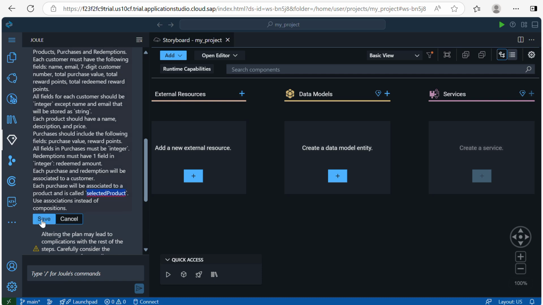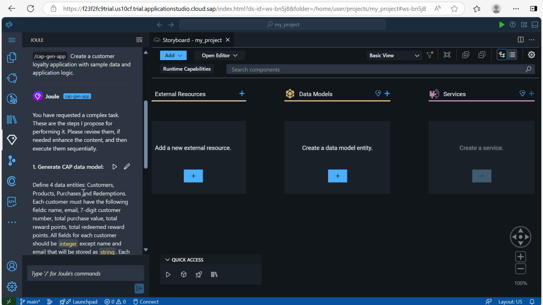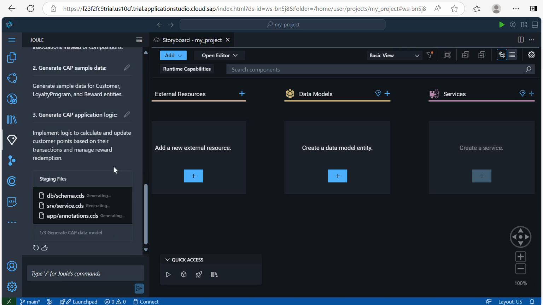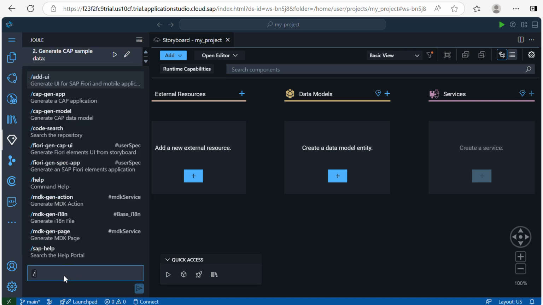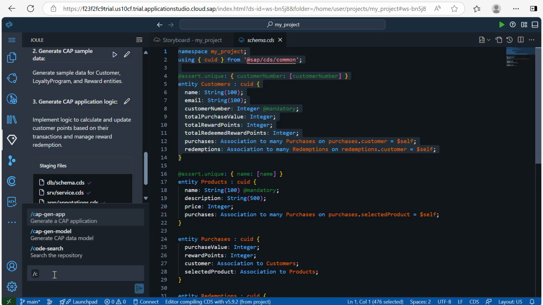Once I click on save, it will generate the files for that. I need to run this. Once I run this, it will create the staging files for the schema file, service file, and annotation file. If you don't want all this and just want to create empty files to write yourself, here we have an option, capgen model. If you select this, only the empty files will be generated and there you can write. Both options will be the same.